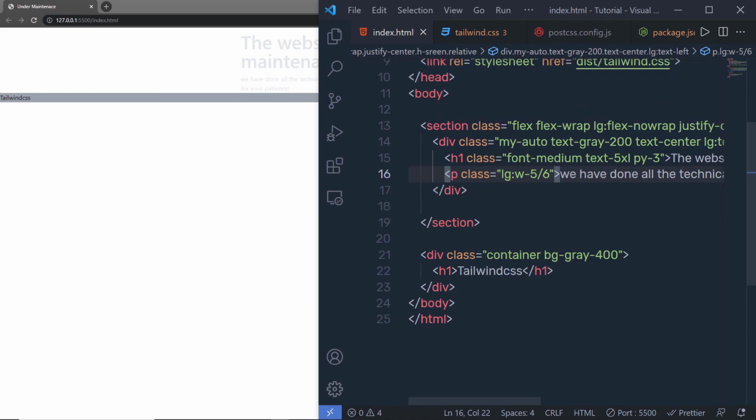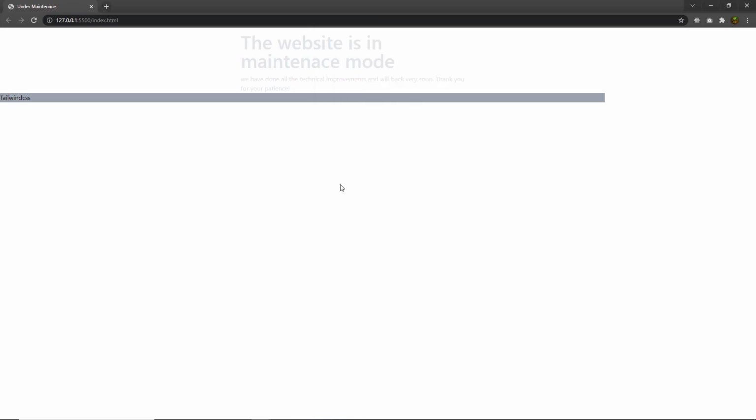And now what I want is to put this section inside this container. Right now, you can notice I have some space to the right side of this container.